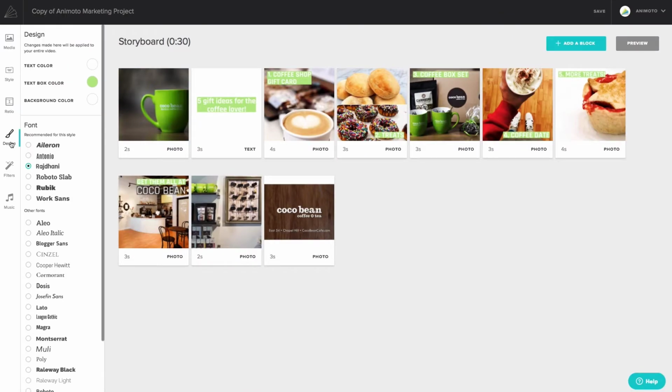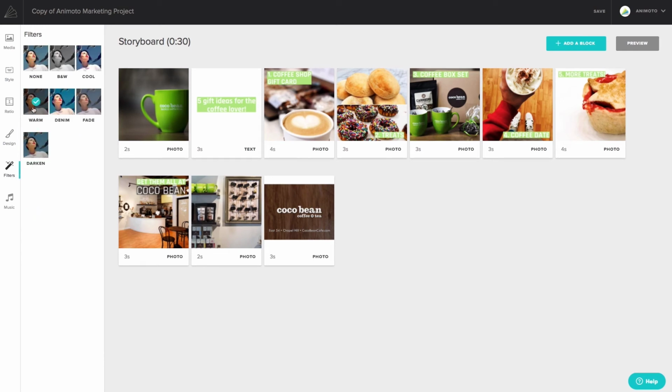Below ratio is the design icon. Click here to adjust your marketing video's overall color scheme or to select a different font. Filter your whole project with the filter icon, making all of your images warmer, cooler, or even converting your images and video clips to black and white.